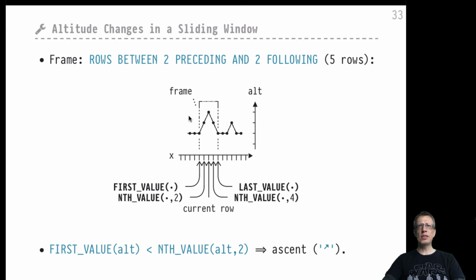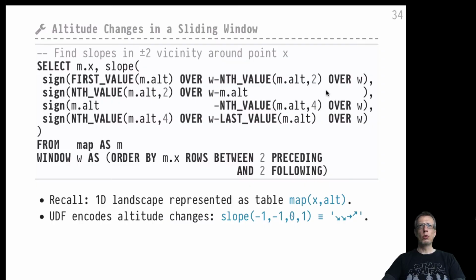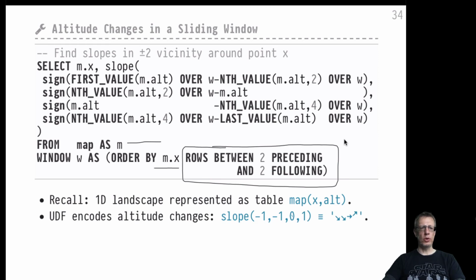So random access at will inside the frame gives us the possibility to easily perform such comparisons. Now that we can perform these comparisons, it's very simple to arrive at the wanted string encoding that we were talking about. We would just walk over the landscape in a left to right fashion again, and we would establish windows of size 5 rows. This is the frame, and it would contain up to 5 rows, as we've already seen in many examples.